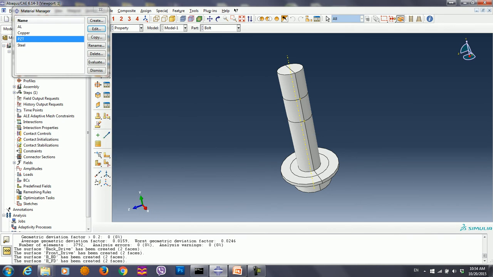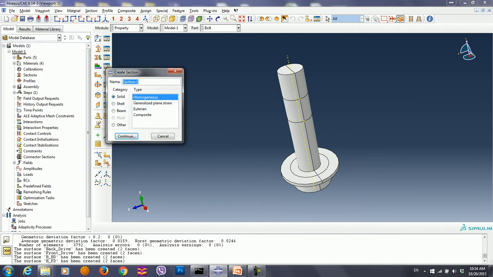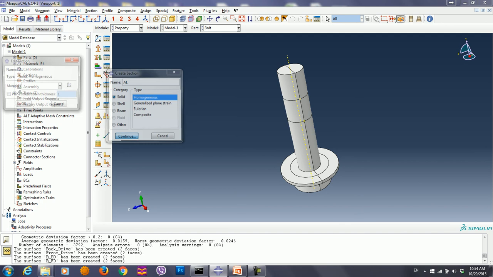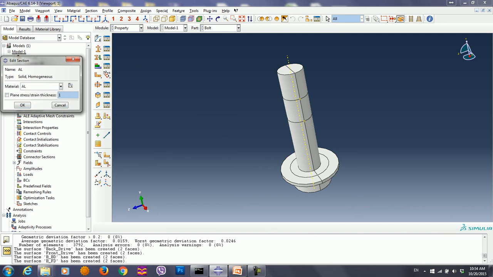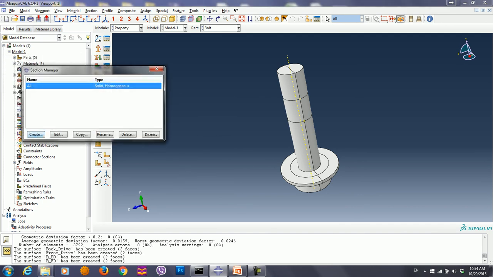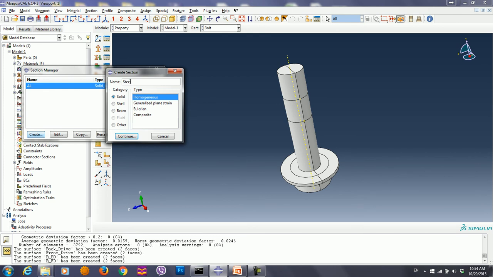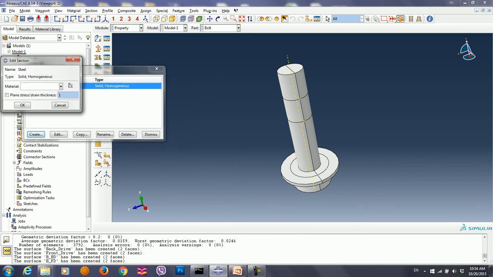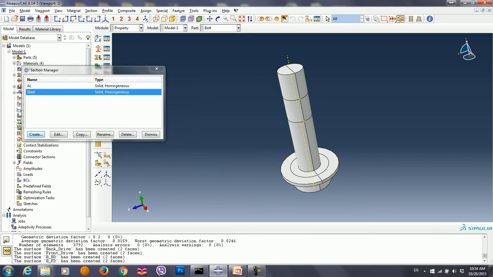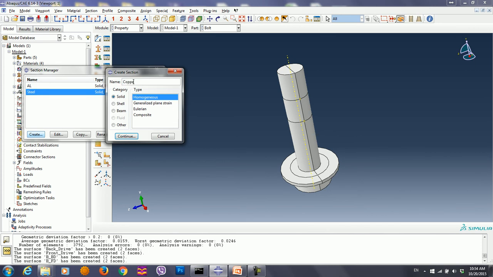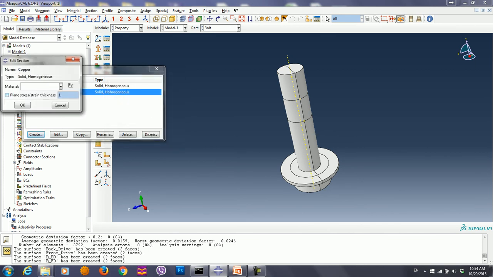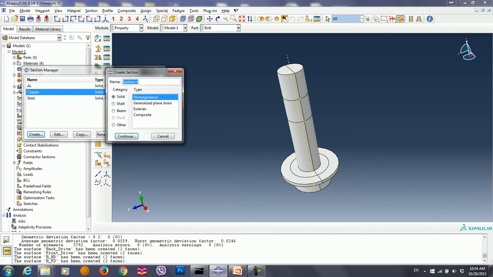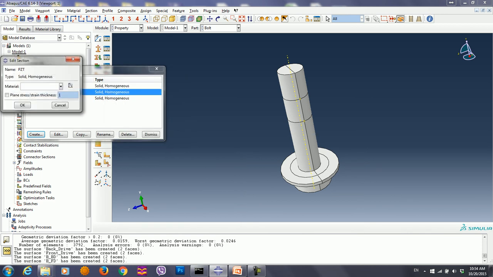Okay. Now I have to define these sections. I start with aluminium, solid homogeneous, aluminium, okay. The next one is steel, solid homogeneous, steel, okay. And the copper, solid homogeneous, and PZT, again, solid homogeneous, which is the PZT.